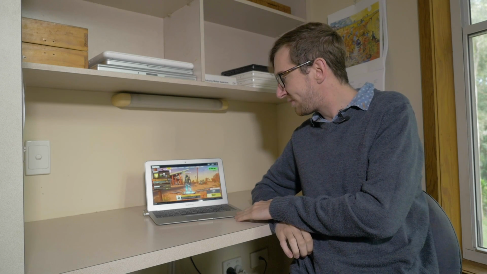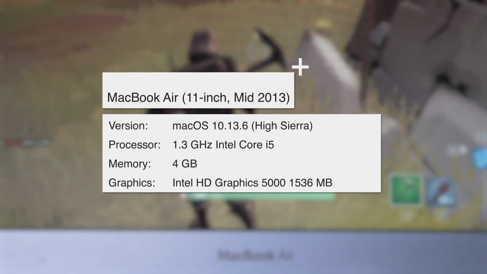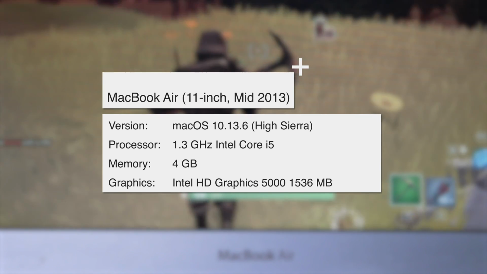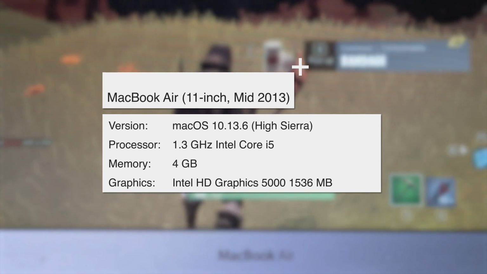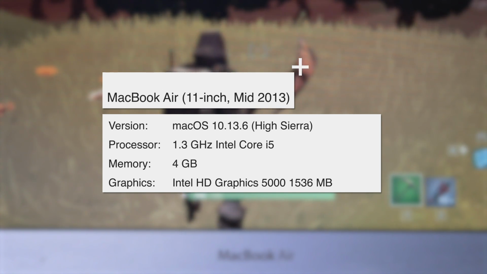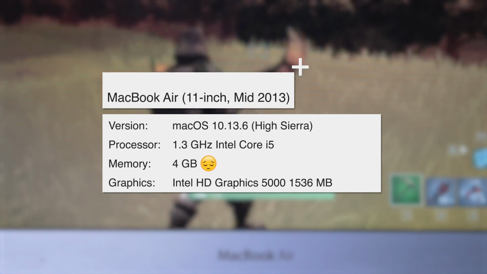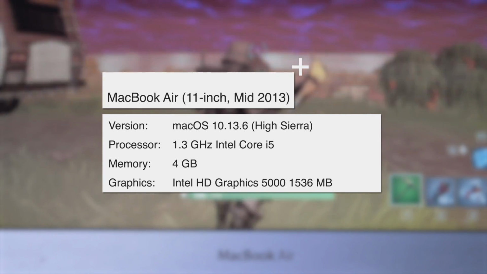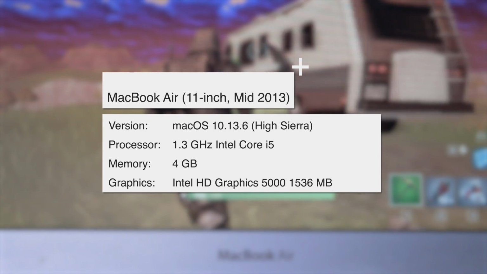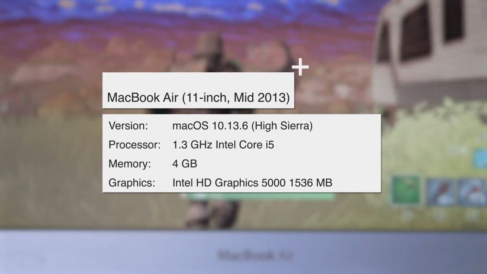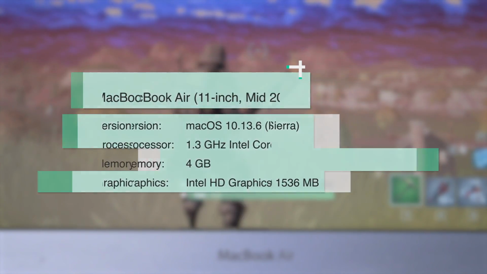Before we get into the performance of Fortnite on here, let's talk about the specs of this MacBook Air. So this machine is obviously a MacBook Air 11-inch from mid-2013. Its processor is a 1.3 GHz Intel Core i5. Its memory is only 4 GB. Its graphics is an Intel HD Graphics 5000 with 1.5 GB of VRAM. So it's nothing too impressive, especially in regards to the processor and graphics card. That is its biggest downside.